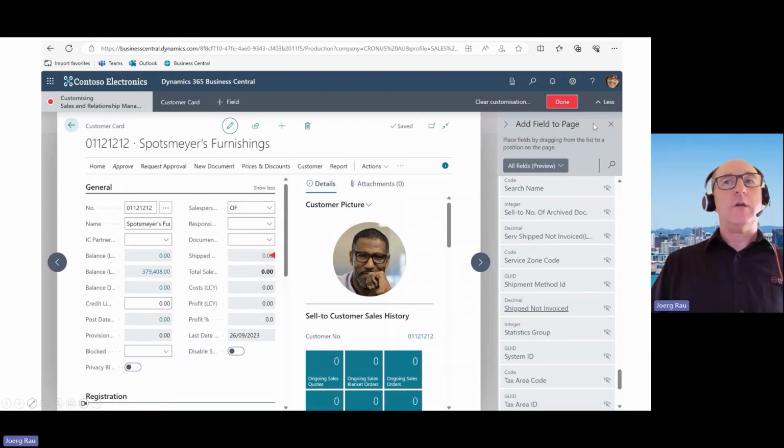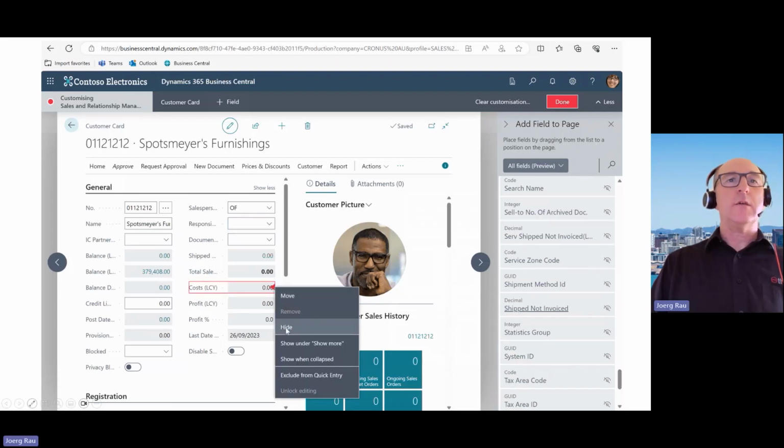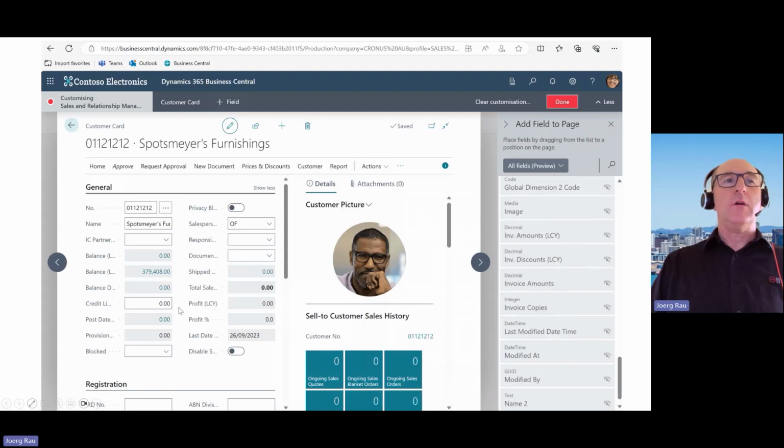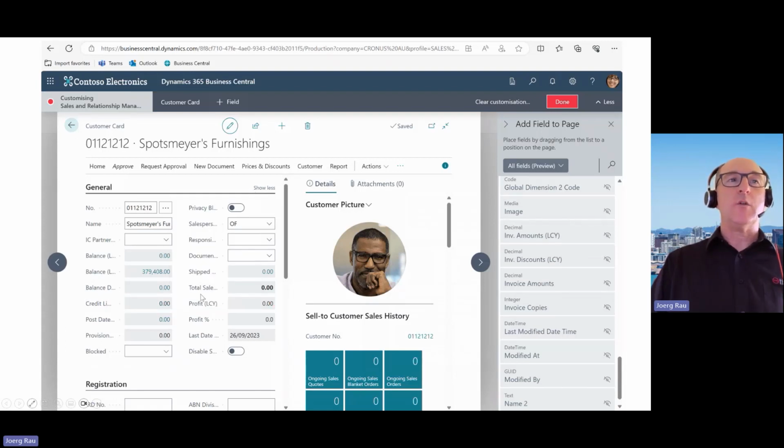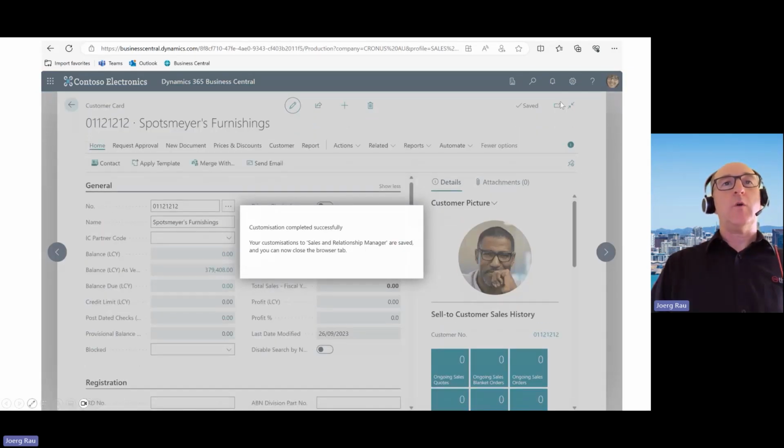Of course, you can go and hide a field like cost. I want to remove that. And I think what is new now is that you can also, like credit limit, lock editing. So you see the field, but the user who belongs to this role cannot edit this field anymore. I think that is a very good feature. And once you close it, it saves this automatically behind the role. So we don't have to do an export, import, or anything like that. It saves it right away. And once you just refresh your page and you have that role center, it's active.